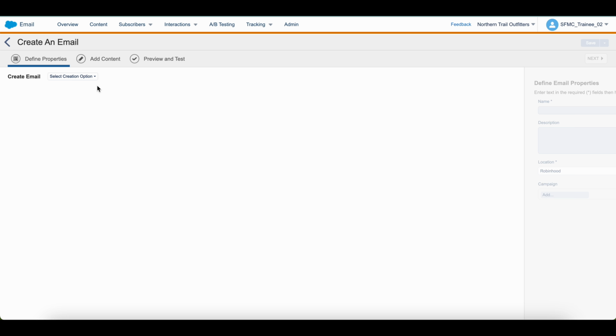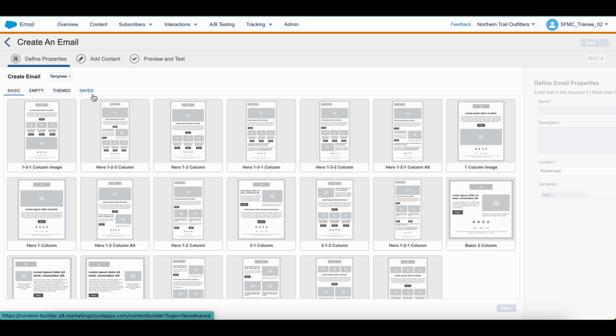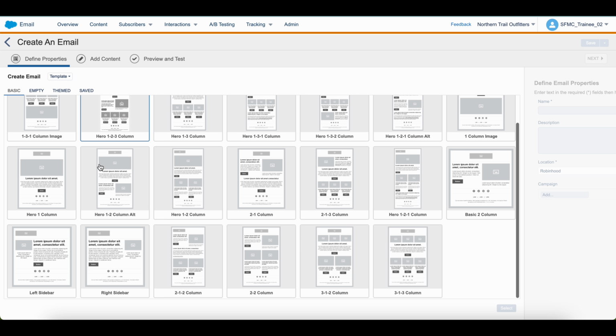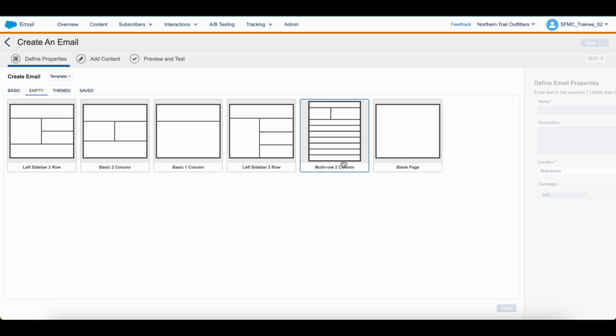So to create an email, here we have multiple options like template, HTML, text only, existing email. So let's look at template first. For this demo purpose, there are various templates here. We can just go with the empty template. I'm just selecting the blank page here.